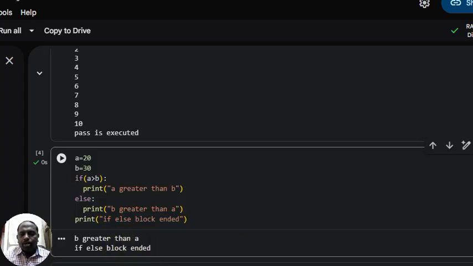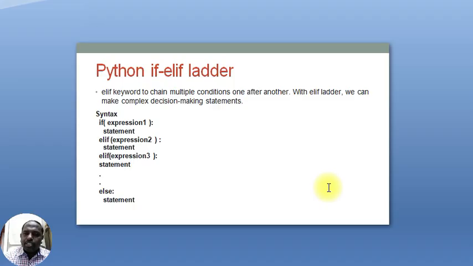Else if ladder. In Python there is a feature called the if else if ladder. The if else if ladder is a chain of multiple conditions one after another. The else if keyword chains multiple conditions one after another. With the else if ladder, we can make complex decision making statements. If you are going to make a complex decision, you can use the if else if ladder.